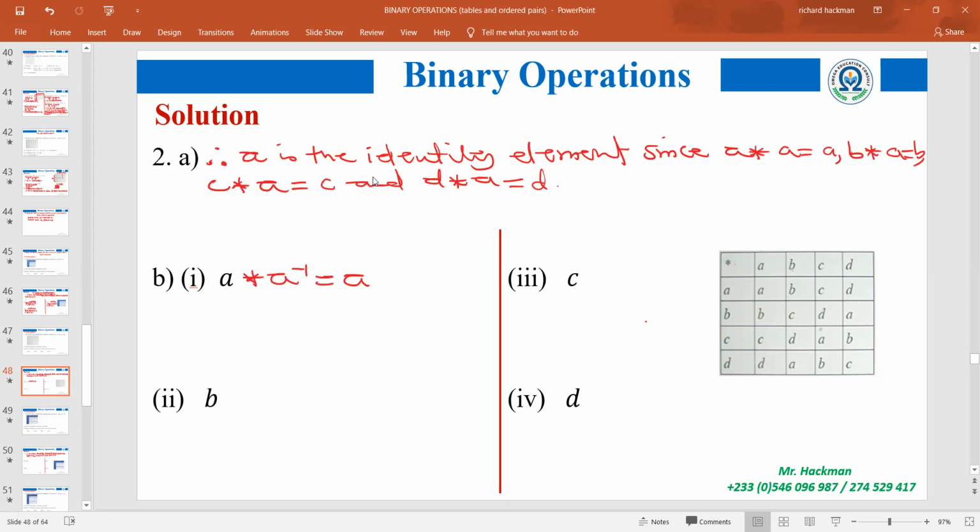So we look for the elements in the table. Your presentation is what I'm looking for. A star something should give you A, so you go and look for it. So A star, what will give you A from the table? A star A. So now you can draw your conclusion. Therefore, A inverse is equal to A. Very good. A inverse is equal to A. Okay, so that is it.